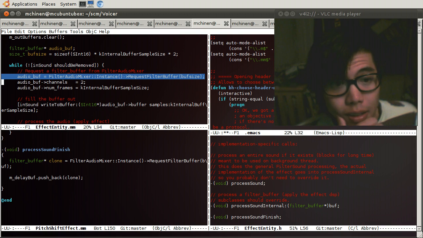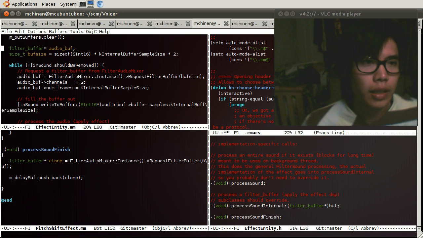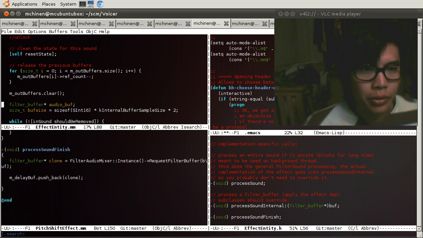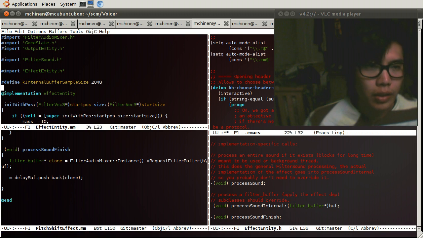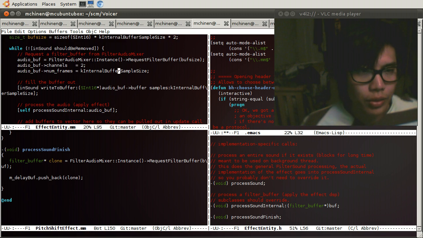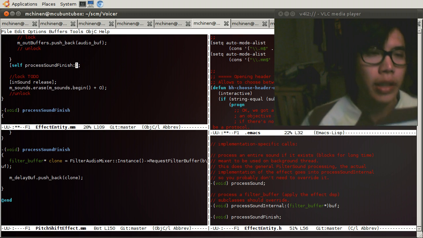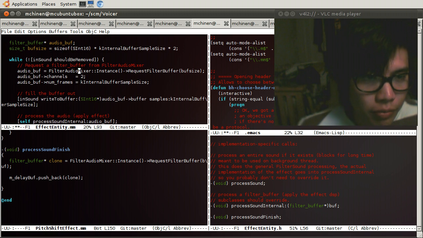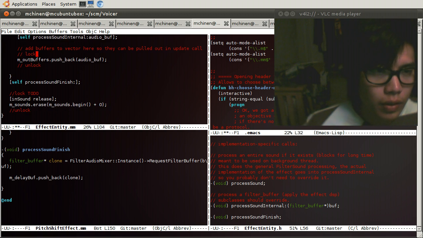Yeah. Yeah, and we can, I think, where is this K internal buffer sample size? It's defined here. Okay, so we can't do anything from this point. What we can do is provide it to the process sound finish. And we just say, the number of, we can just pass it the buffer size. Because that's all it will need. Again, this is a little bit hacky.